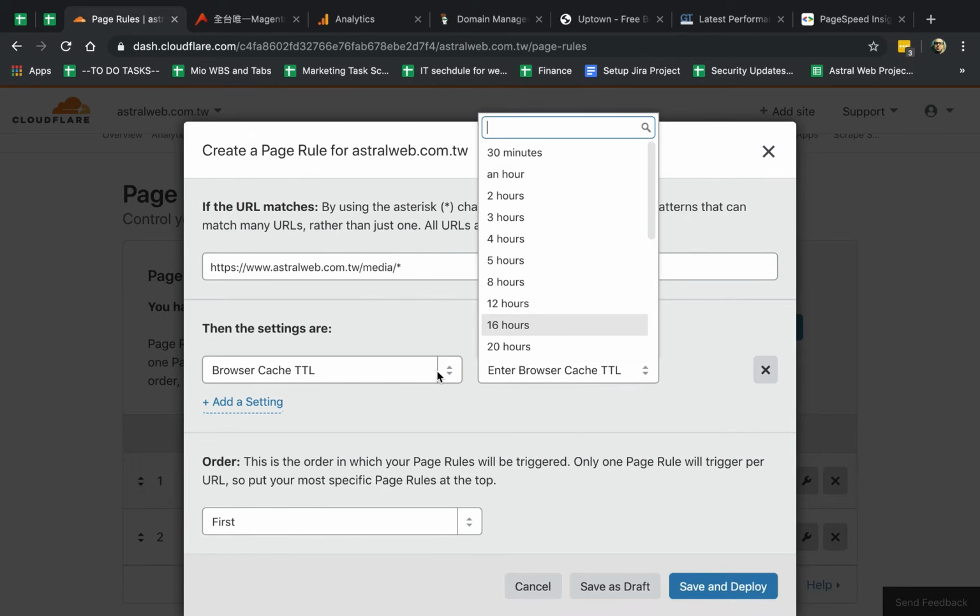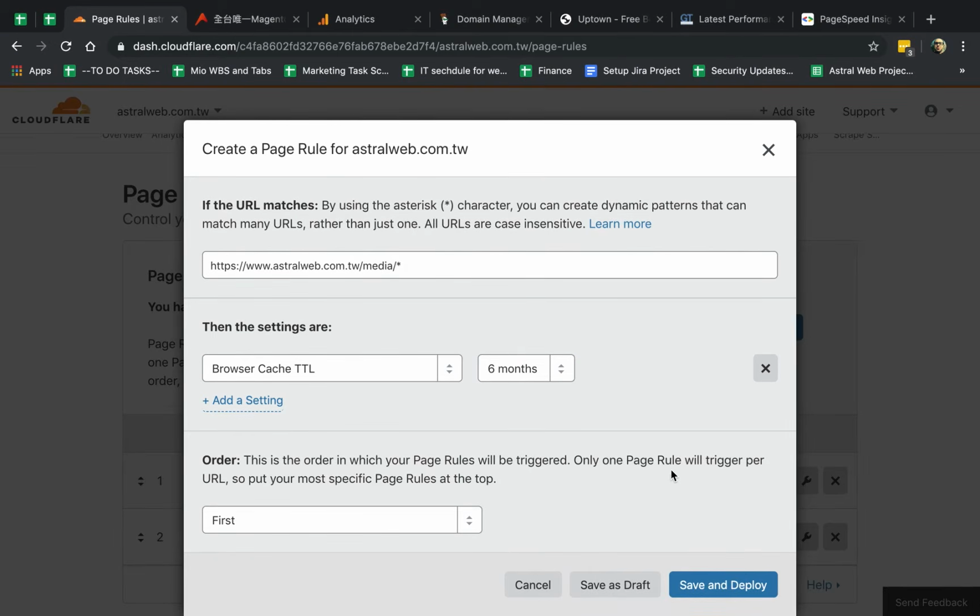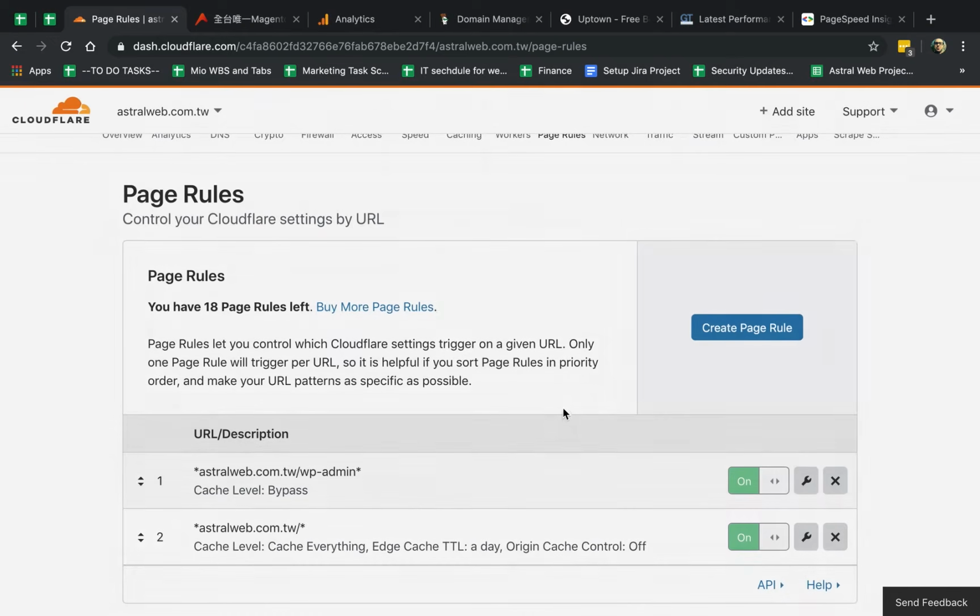This is just an example. This is not caching from Cloudflare, this is browser caching. I want to do, for example, 6 months. Another very important part is if you have more than one rule, the order actually matters. So you can drag it here and there.